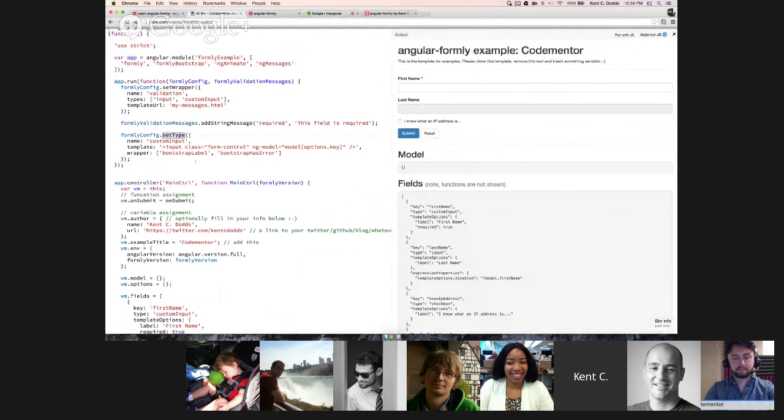You'll use setType to create your own custom type, and then you give it a name. So you'd say something like ui-date-picker, and then you specify a template. This can also be a templateUrl, so if it's a big template, you can have it somewhere else. In most cases that's enough, like if you have some directive.